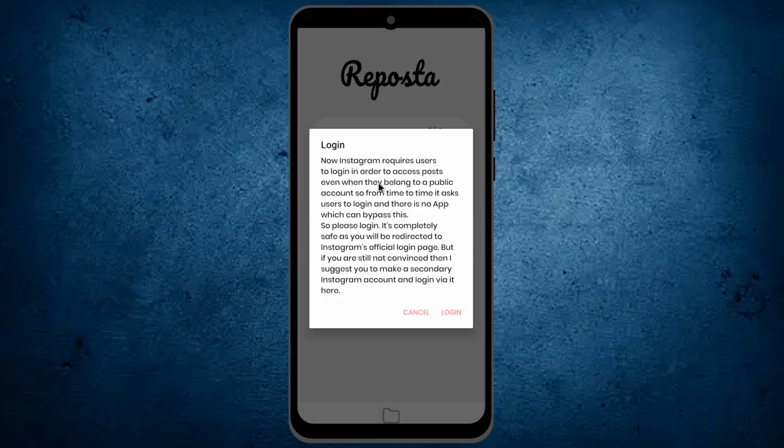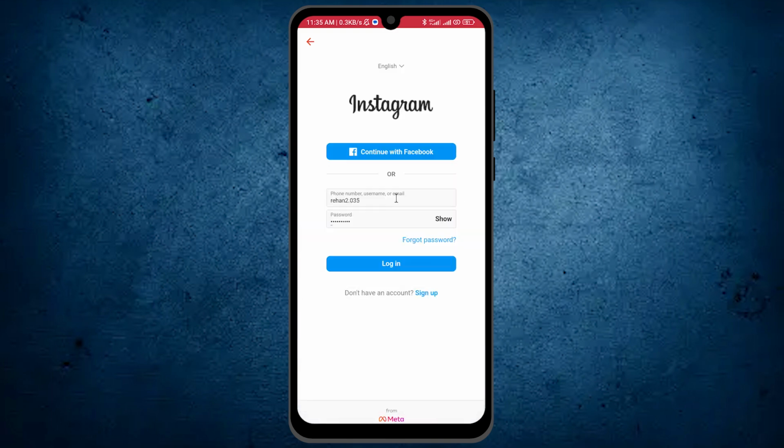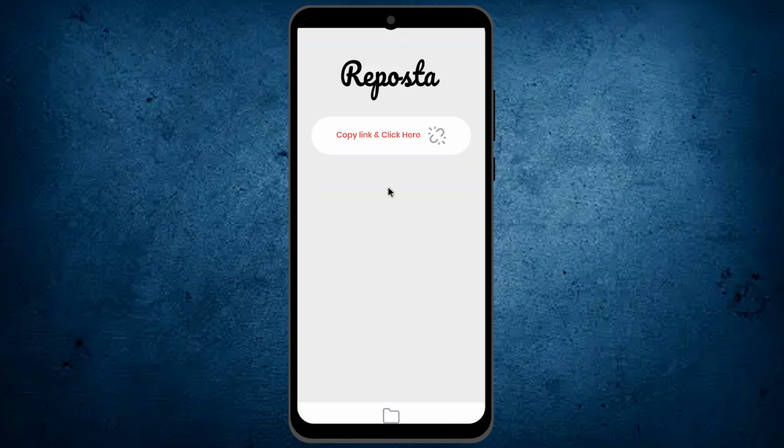It will ask you to log in to your Instagram account. Tap on this option, log in, and write here your username. After writing your username, write your password. After writing, log in to your Instagram account. Now I am logged in to my Instagram account within this application. Now again, tap on this option, copy link, and click here.